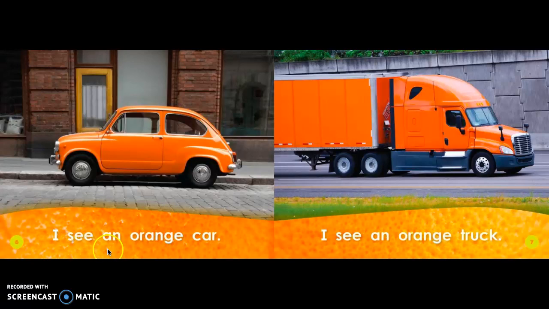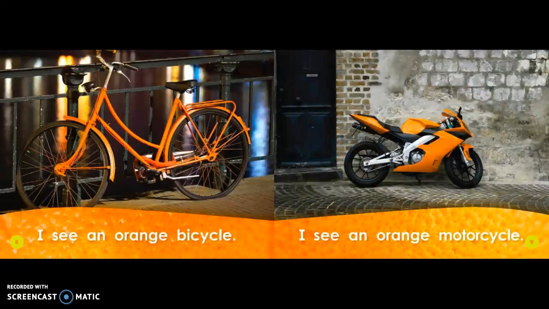I see an orange car. I see an orange truck. I see an orange bicycle. I see an orange motorcycle.